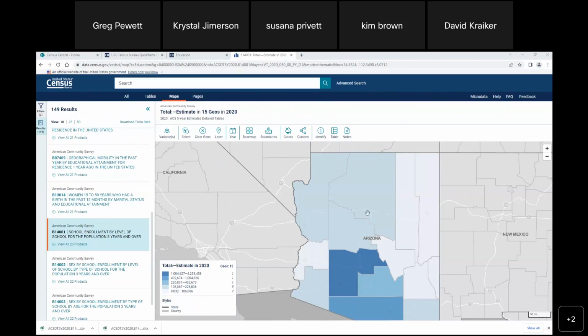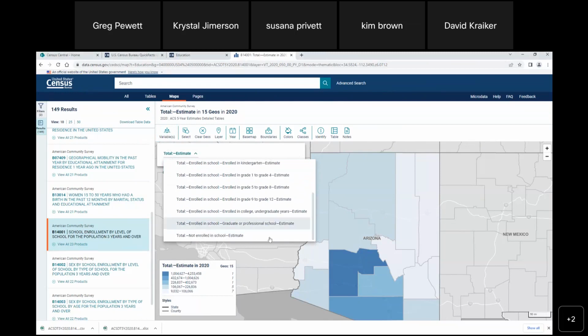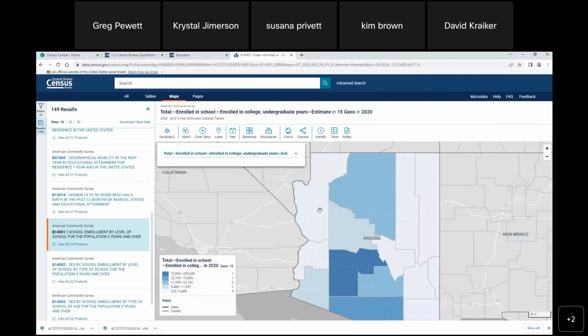And so we can do several things here with the map feature. So first of all, because we came out of that table, we can click on variables and see all the variables that were included in the table that we were looking at. So you can scroll down. So let's say that I was looking at enrolled in college, undergrad years. If I click on that, you can see that the table changes with the color classes here.